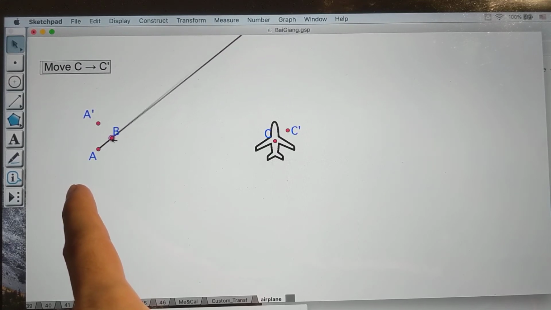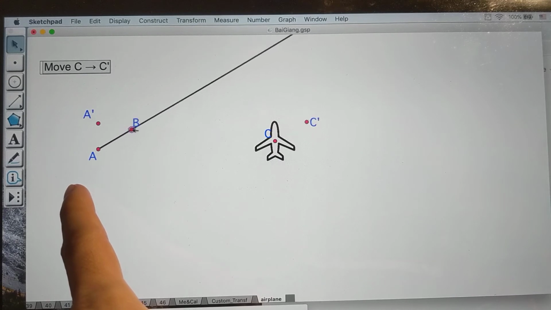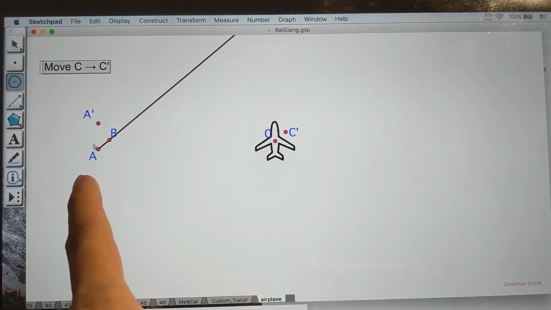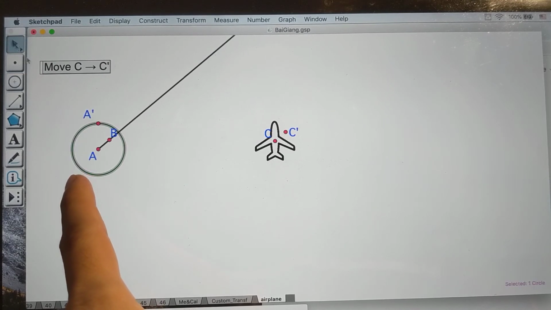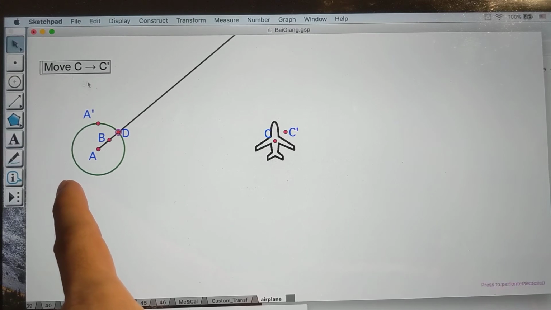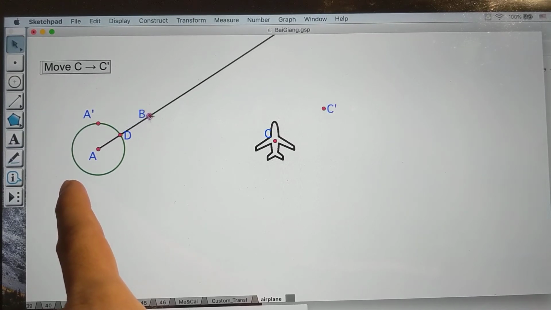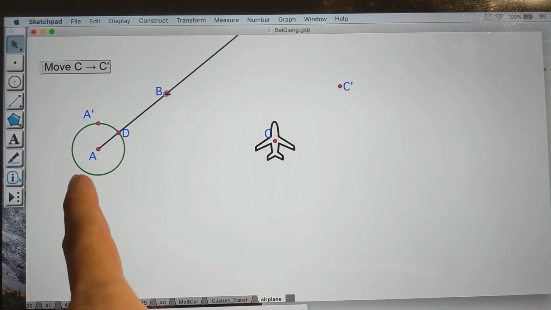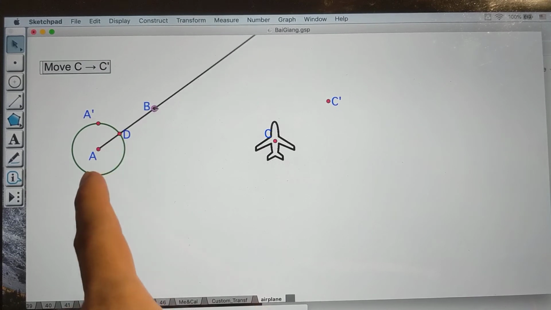And now we will construct a circle with center A going through the point A prime. And we have this intersection, D. So the point D always exists when we move the point B. Yes, it always exists.